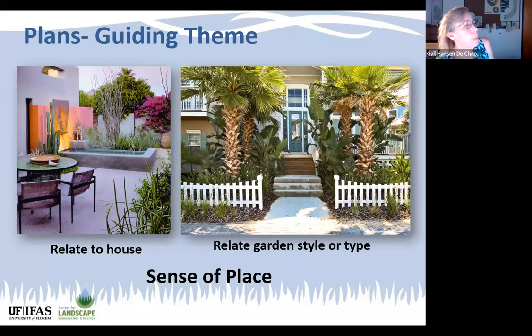So let's look at plans. That's the fourth P in our process here. I'm not going to talk today about actually drawing a landscape plan because that's a whole other topic, and there's a lot of very specific things that you have to consider when you're actually putting that plan on paper. But what I want to talk about is having a guiding theme that will help you to make design decisions.